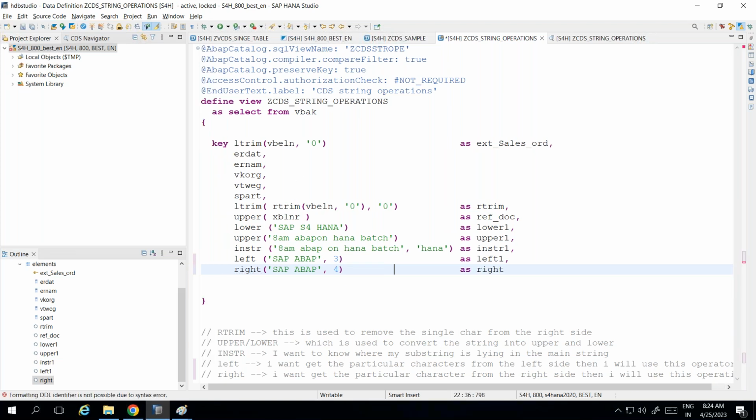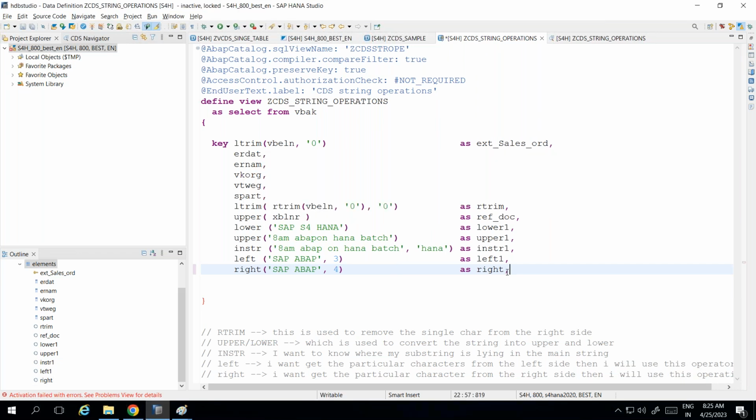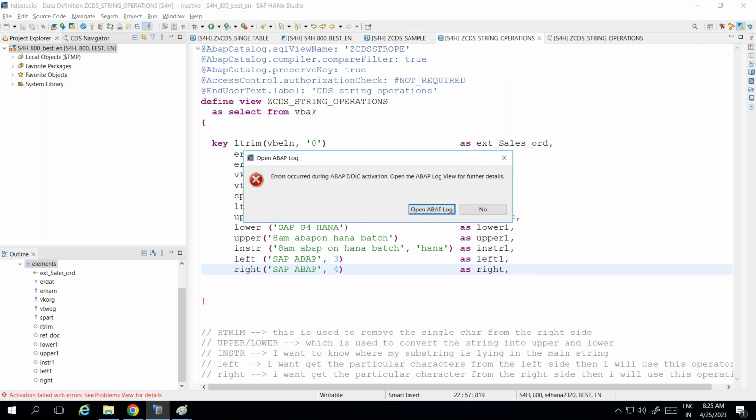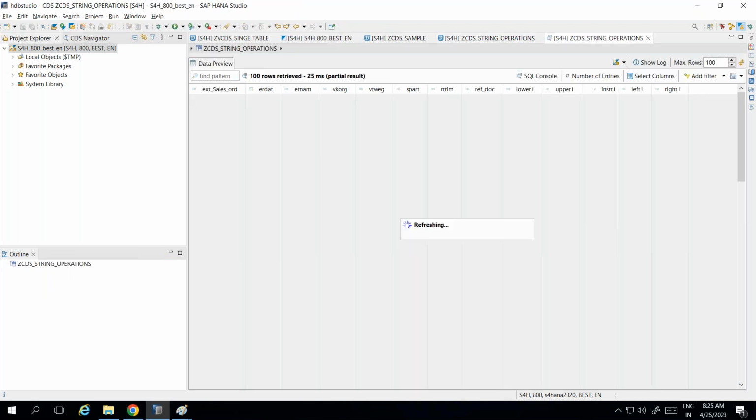Now shift F1 and control F3. Sorry, right is a function, a scalar function. You should not provide this as. So that's the issue. It got activated. Let me remove this and let me add your F8.